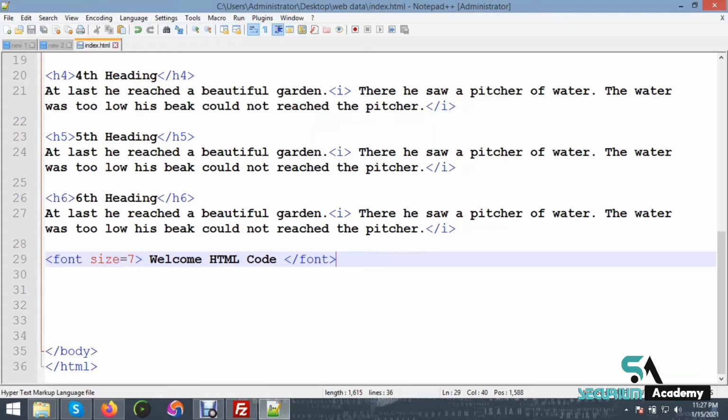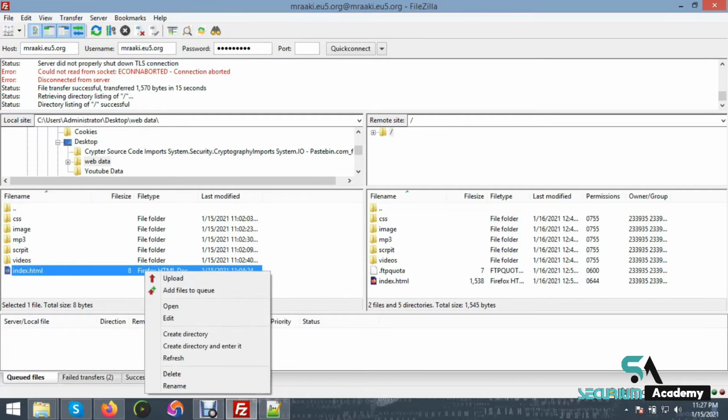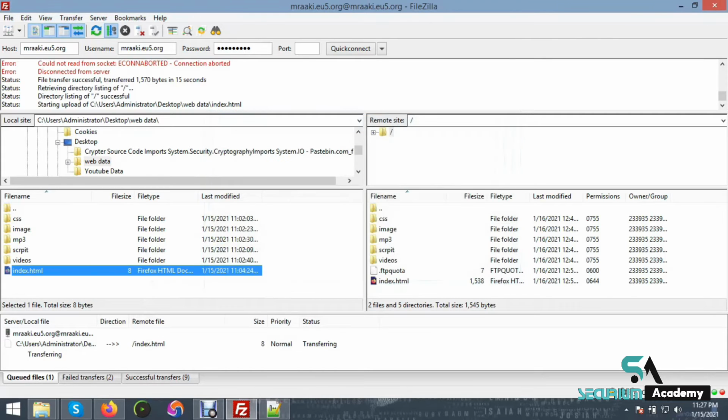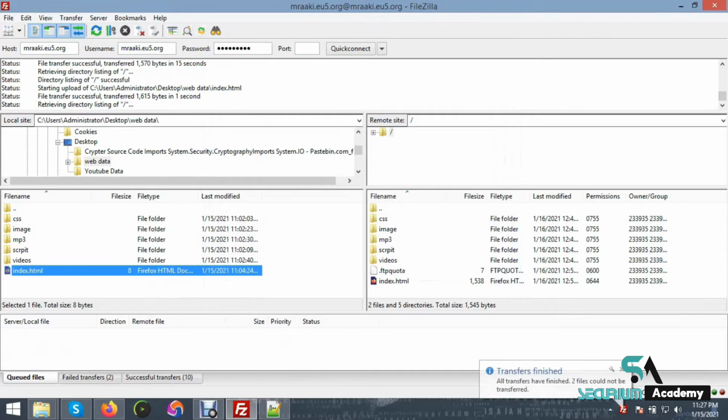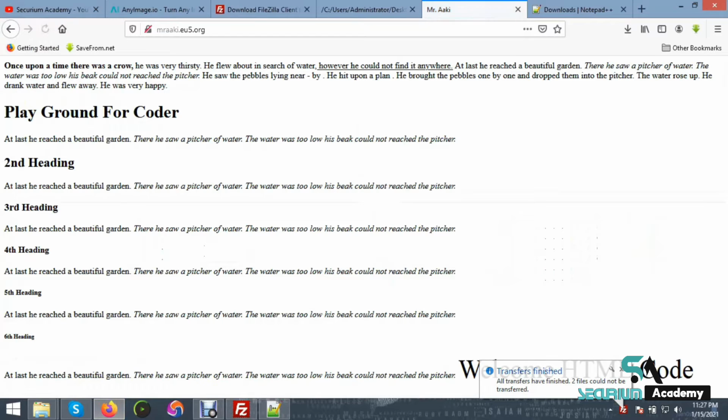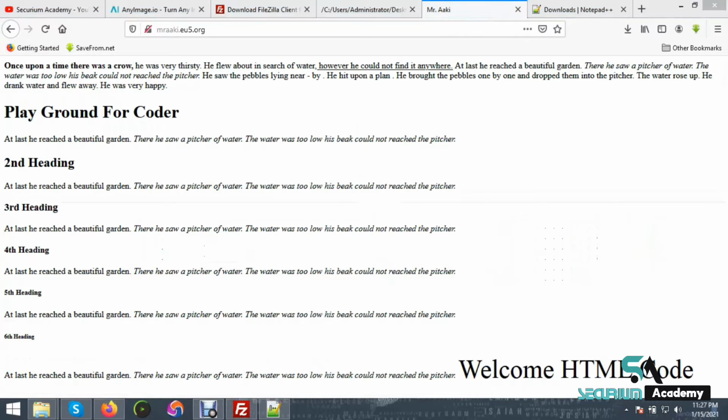Now you press Ctrl S and go to FileZilla and again upload your file, then OK. After uploading this file, you go to your web page and refresh your web page and go down. Okay, it's showing welcome here. Now go back to our HTML page.